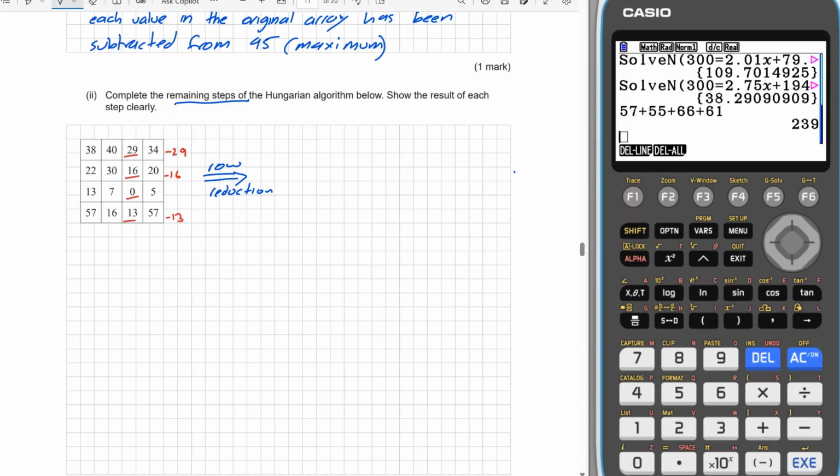Oh, I might just line that up a little bit better. So 38 take 29 is going to be 9. 40 take 29 is 11. 29 take 29 will be the 0. 34 take 29 is going to be 5. So I'll just pause there and fill it up. Okay, so that's done. So on my second row there to get that 6, that first element is 6, I've done 22 take 16. Every element is subtracted from 16 on that row. So row reduction is done.